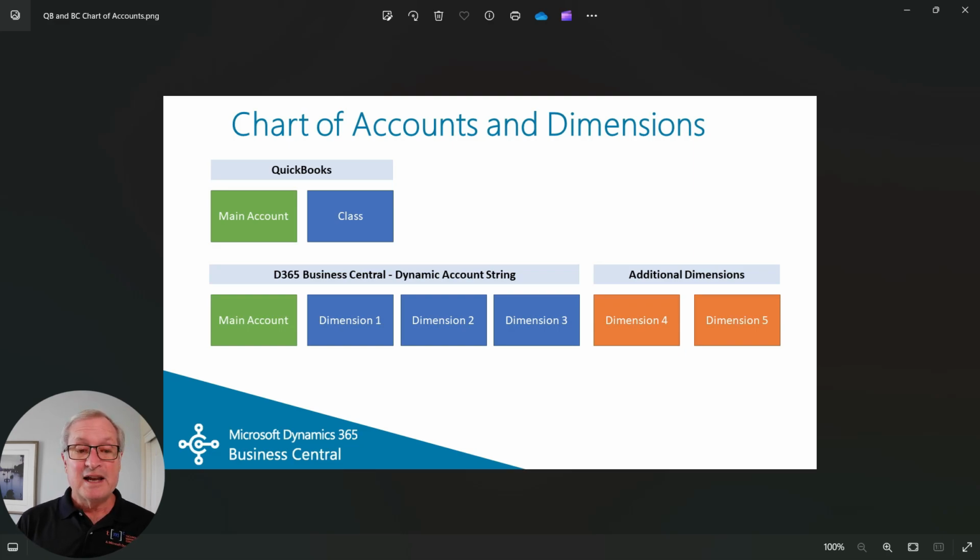This is just one example. I've got main account here with 3 dimensions. These 4 segments together identify a trial balance account, and I can use the dimension combinations before having to set them up ahead of time. I can also have additional dimensions here. Here I've got dimension 4, dimension 5.